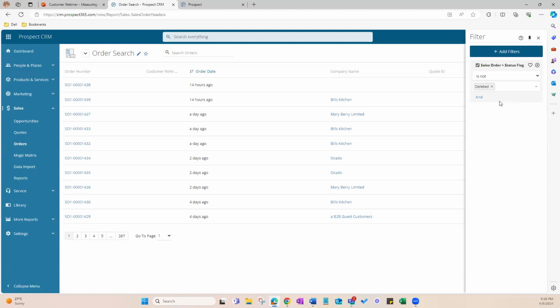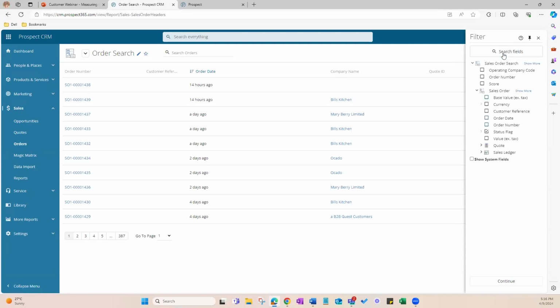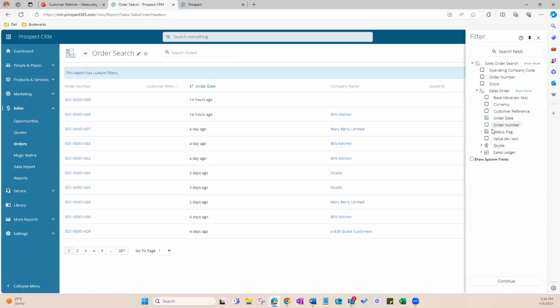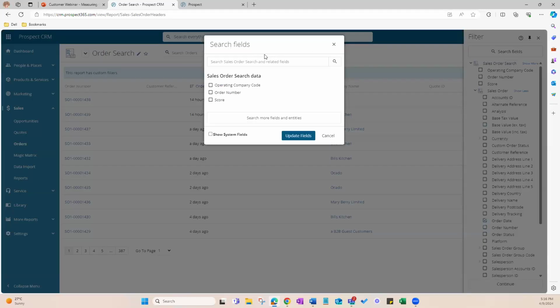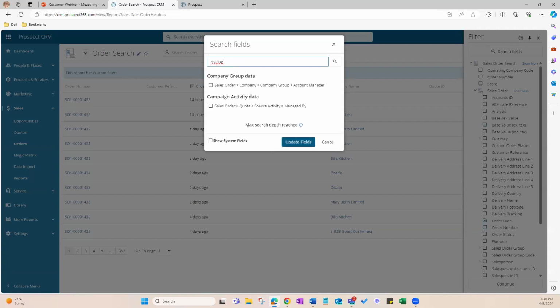To add additional filters, all you have to do is click the Add Filters button right here. And if you find something that you want right here, you can just tick the box like I'm doing right now, because I want to see the order date, for example. But if there's something that you cannot find here, or you want to find it really quickly, all you have to do is click on the search fields and write whatever you would want to find out. And again, tick the box, and that will be it.